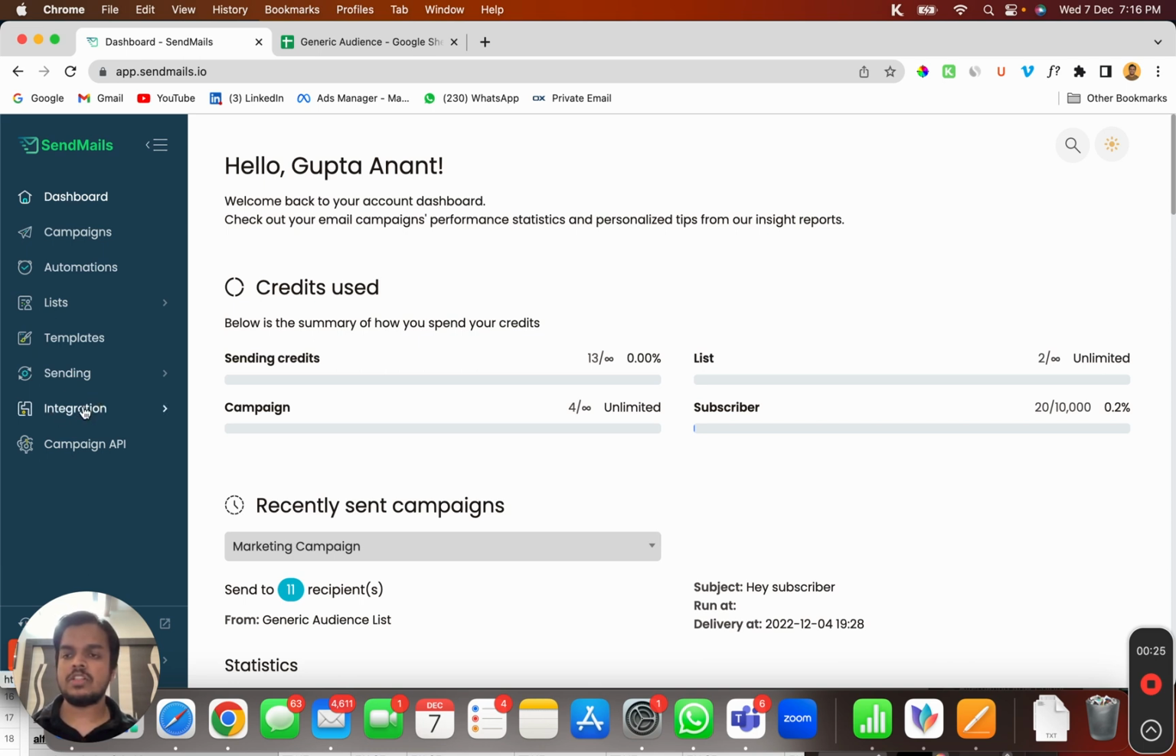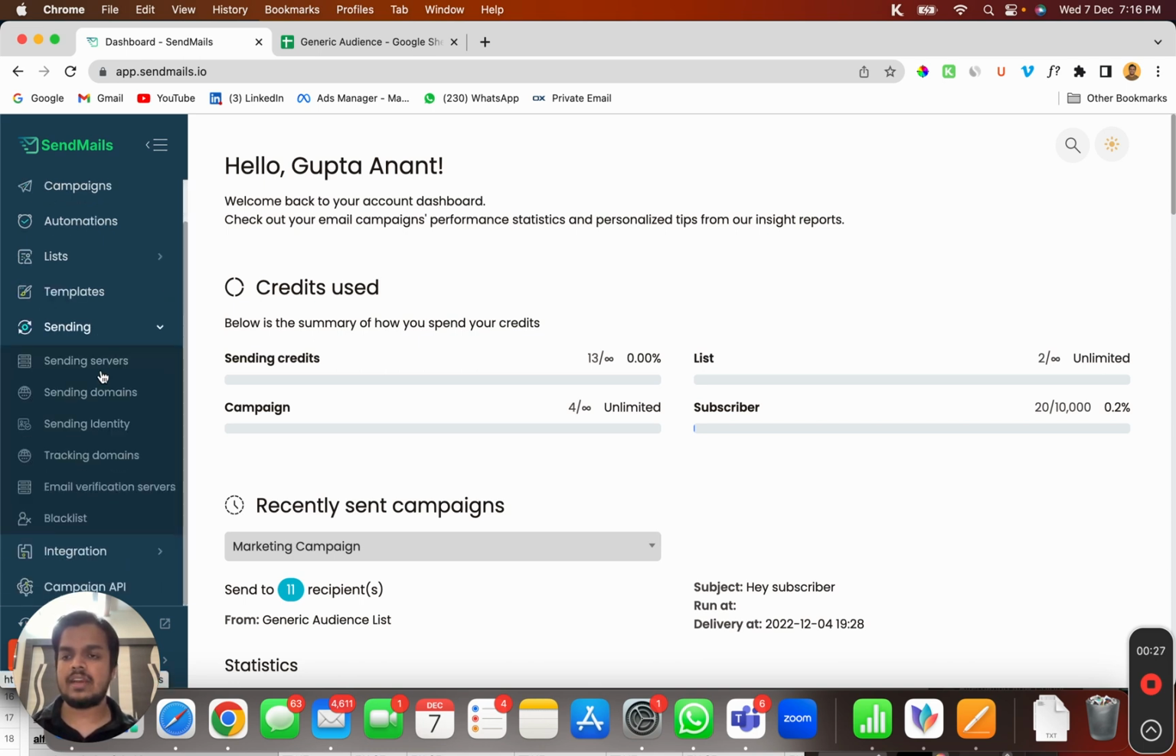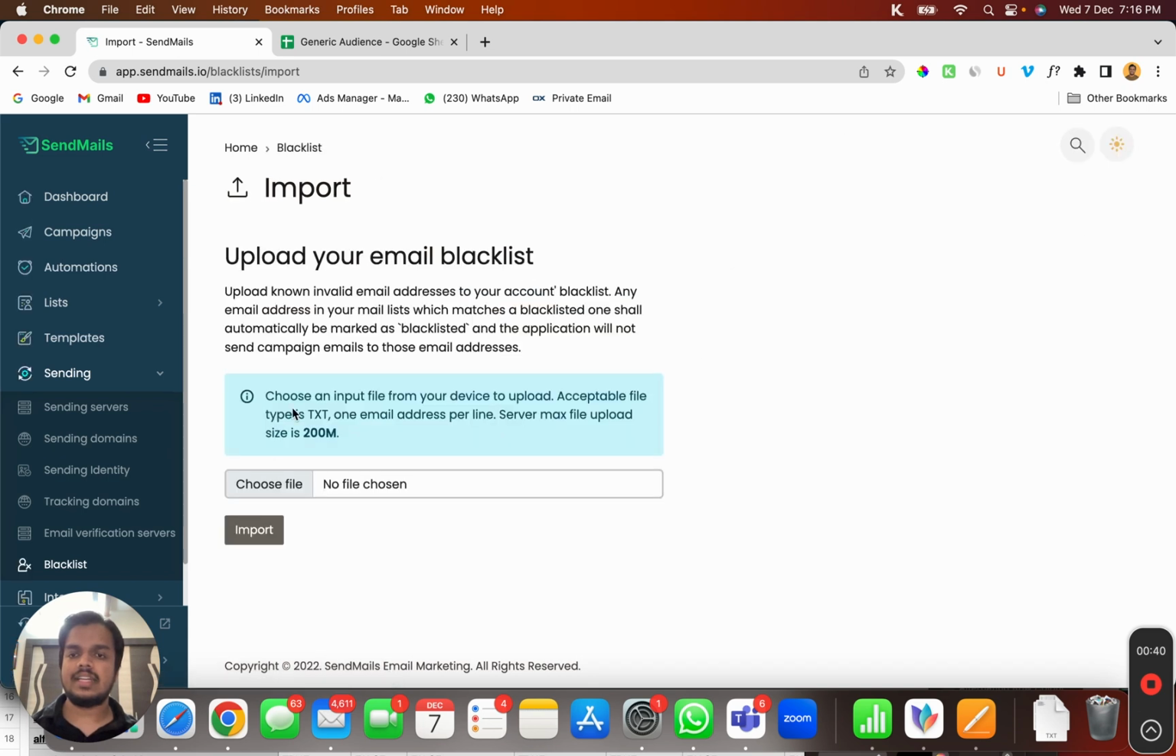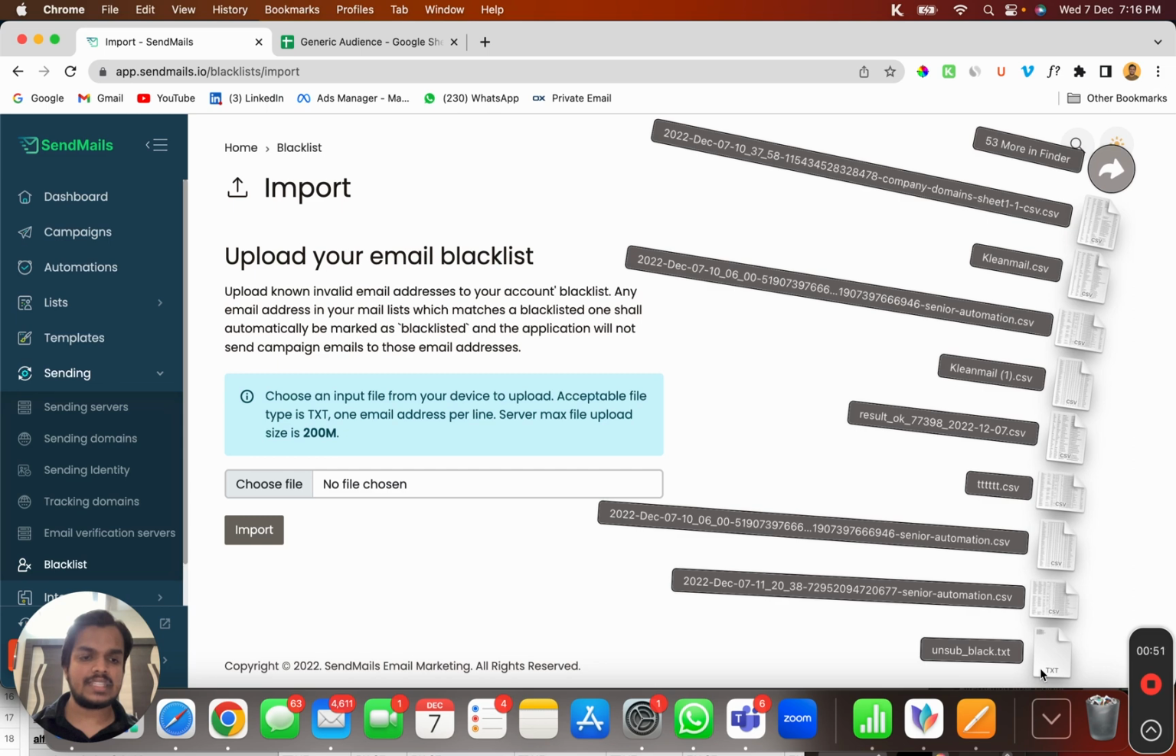So here, once you go to sending and open this blacklist, this is where you can import the list. In order to import your list, you will have to upload a TXT file. If I click here, it is asking me to import a TXT file, and that TXT file should contain the list of all emails. Let me quickly show you what I mean by that TXT file.